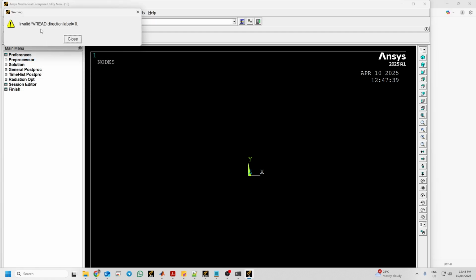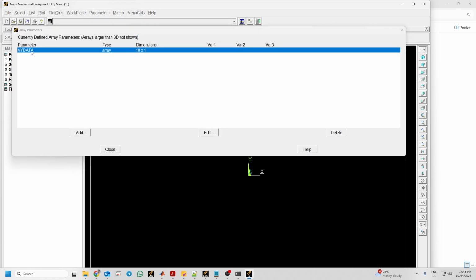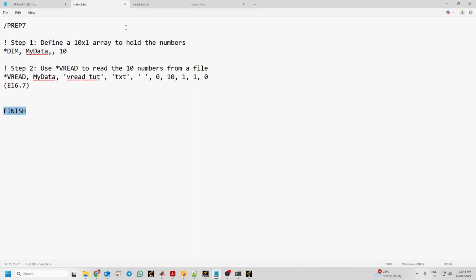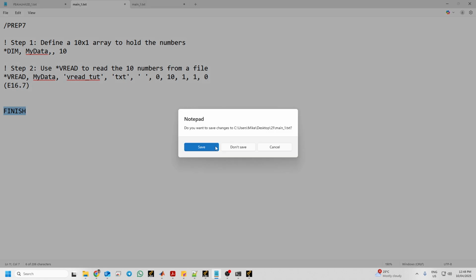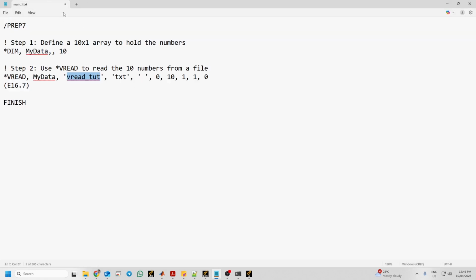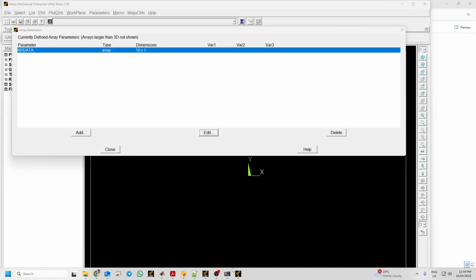So, invalid *VREAD direction label equal to 0. Why? Let us close this and check the array parameters. So we have MyData. No data is read. Quit. Sometimes let us close these files. Don't save. No, don't save. And yeah, don't save. What about this one? Don't save. Save. Okay. So we will do it again.